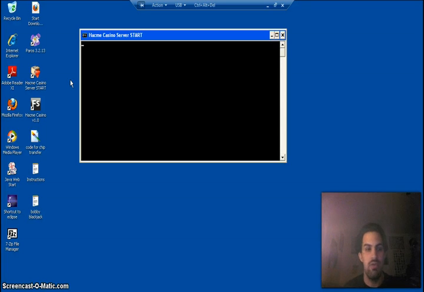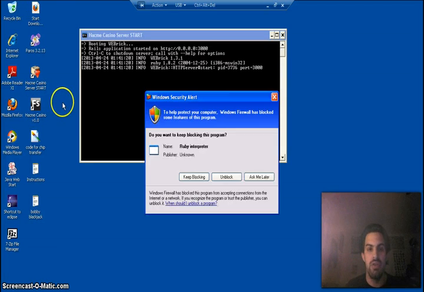And as I said, we will be using Paros Proxy Server later on. We will not be using that just yet. And of course, we will be using Mozilla Firefox to go into Hacme Casino. Internet Explorer has too many bugs. It's recommended that you use Firefox. It's the best suited browser for this.